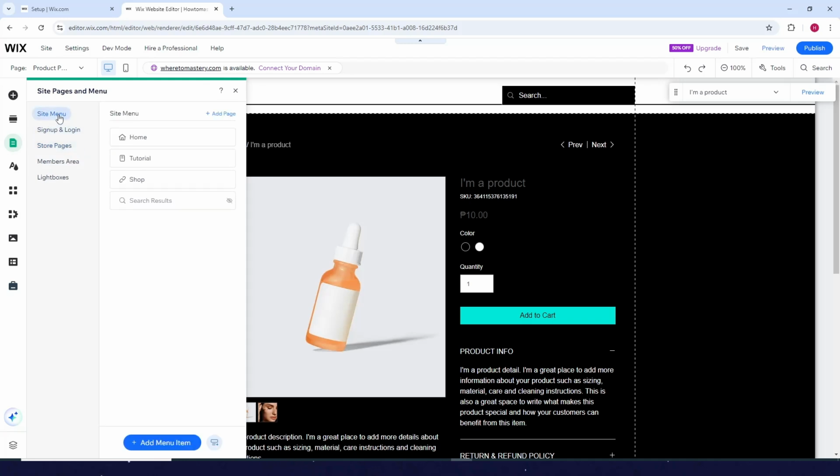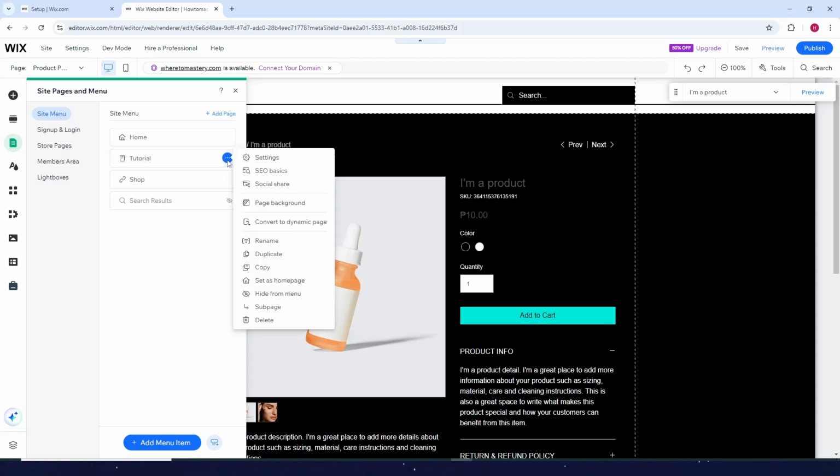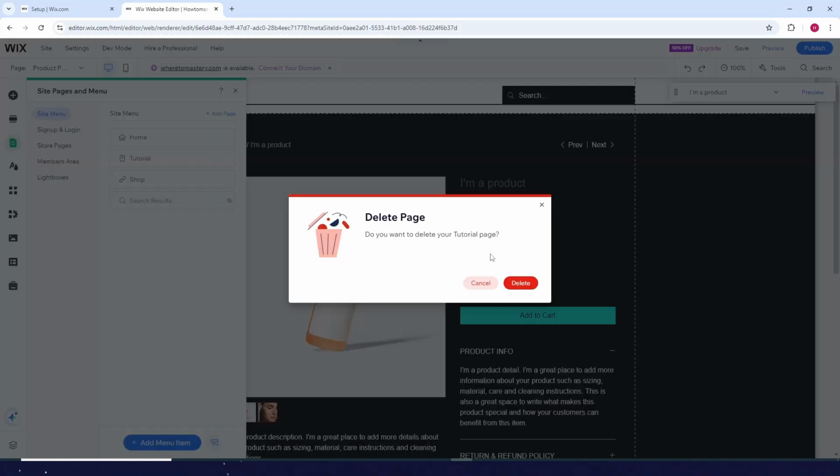And so you can see, click on site menu and you'll see all of the pages here. So for example, I want to delete the tutorials page. Click on the three dots beside it and scroll down and you will see the delete button here. Click on it. After that, just click on delete again and the page will be deleted.